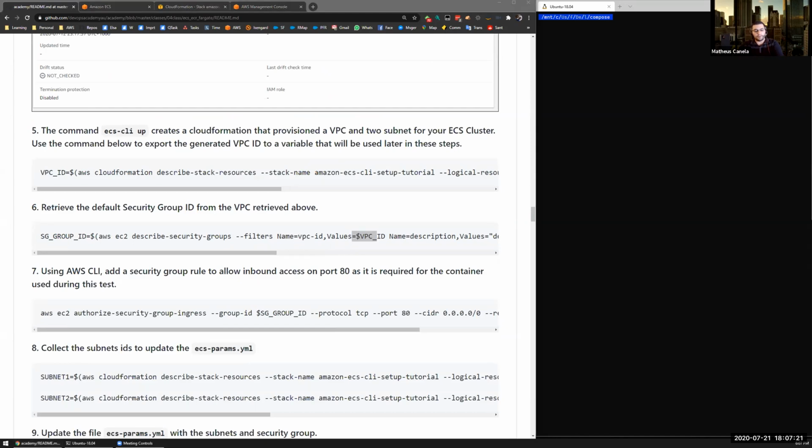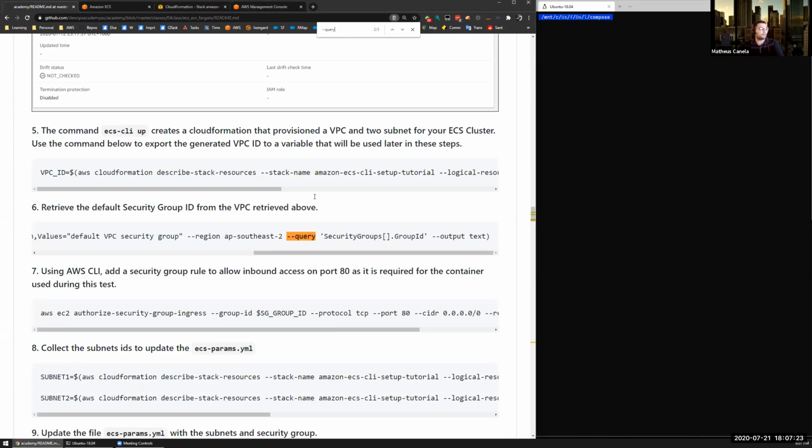Another one is the query. So when you receive your JSON, you can tell it, okay, I just want to get the security groups and the group ID within the JSON, and that's the only information that will be returned. All right, and then the last thing is the output. So I'm outputting that as text.